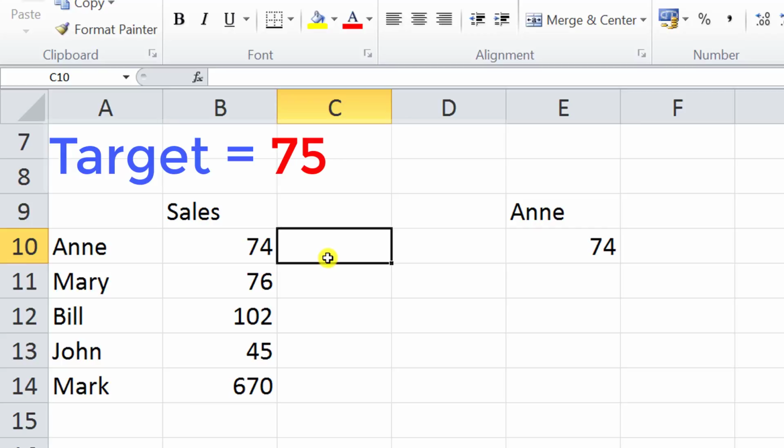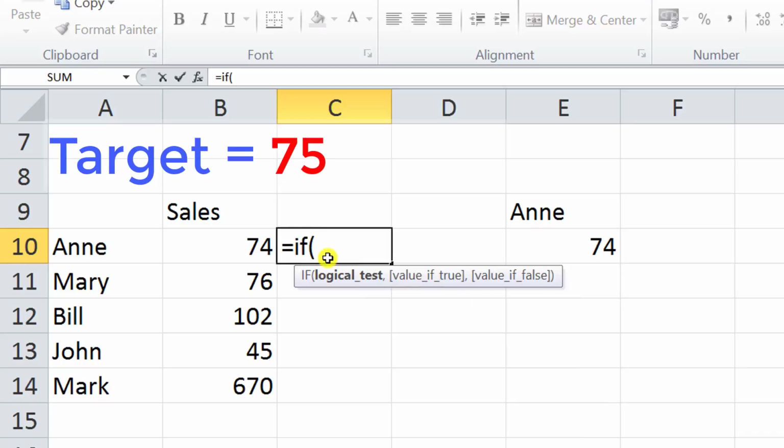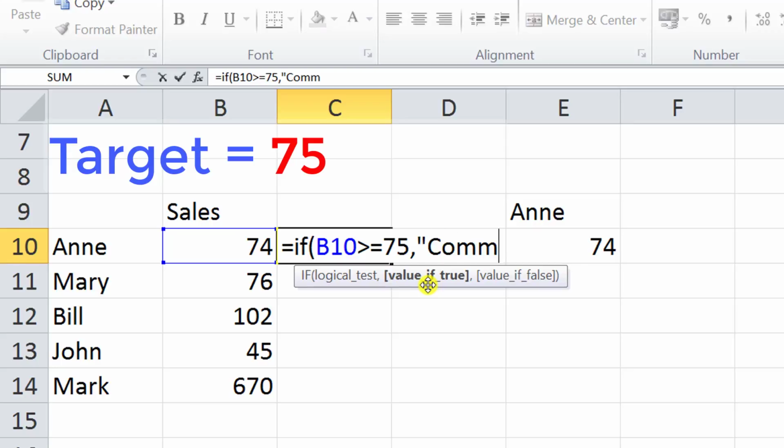Now the formula itself I would say equals IF, open bracket. Now I'm only doing Ann at the moment, so I'd say if Ann's sales, which is in this cell here, is greater than or equals to, now the target I set them was £75, yeah? So that's the test that I'm giving you. So I'm saying if Ann's sales is greater than or equals to 75, if that's true, I want to see the word commission. Now I'm not going to put the full word commission, I'm just going to put com so you can see it.